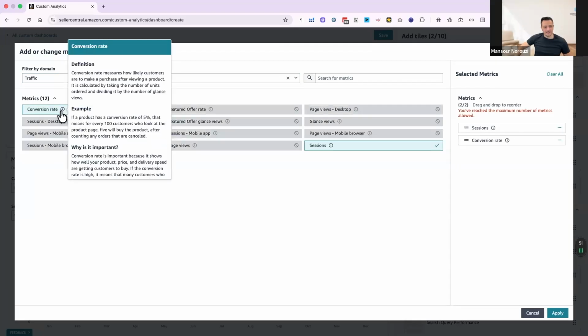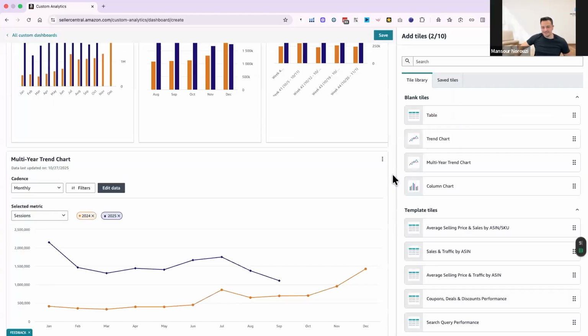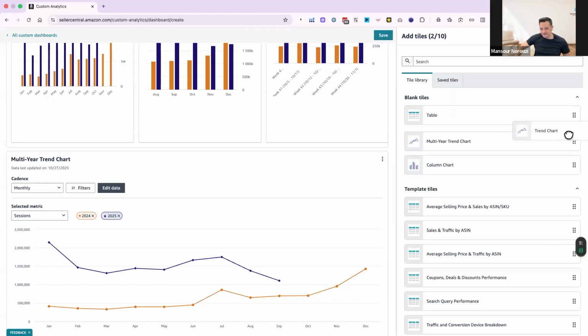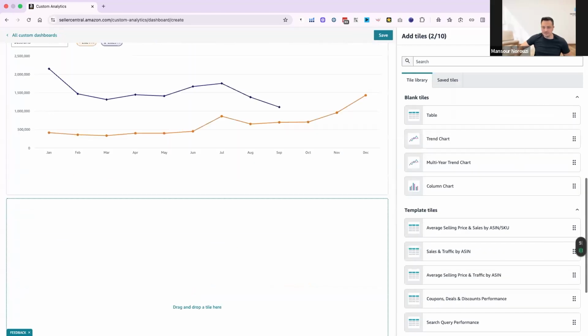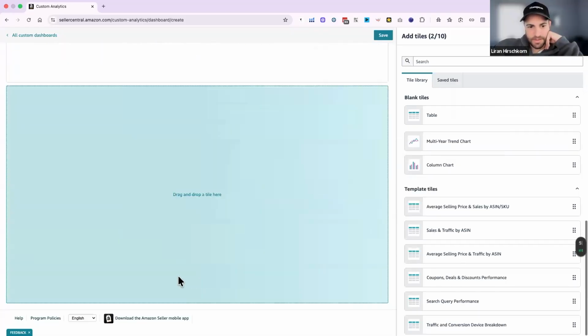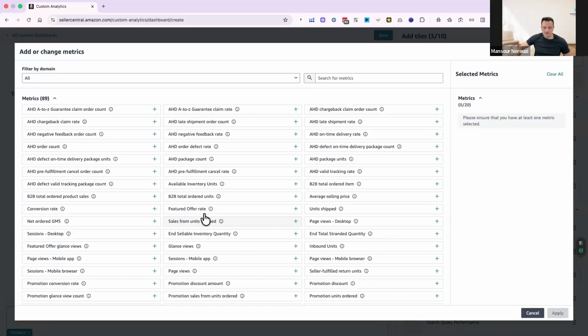Let's see, I understand. The issue is that it is bringing this one, not giving me this graph. Okay, let me add it here maybe. We don't want the multi-year, but that's what it's doing. But yeah, we can bring it here. Let's see. Yeah, it adds it here.